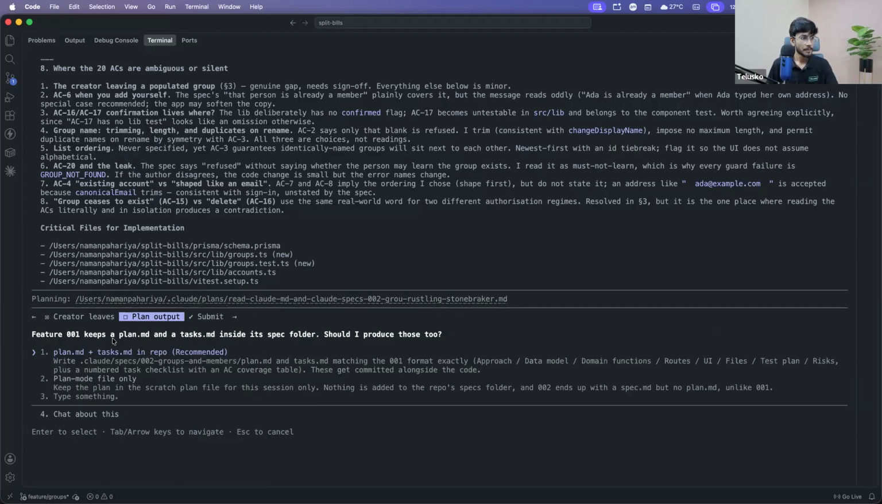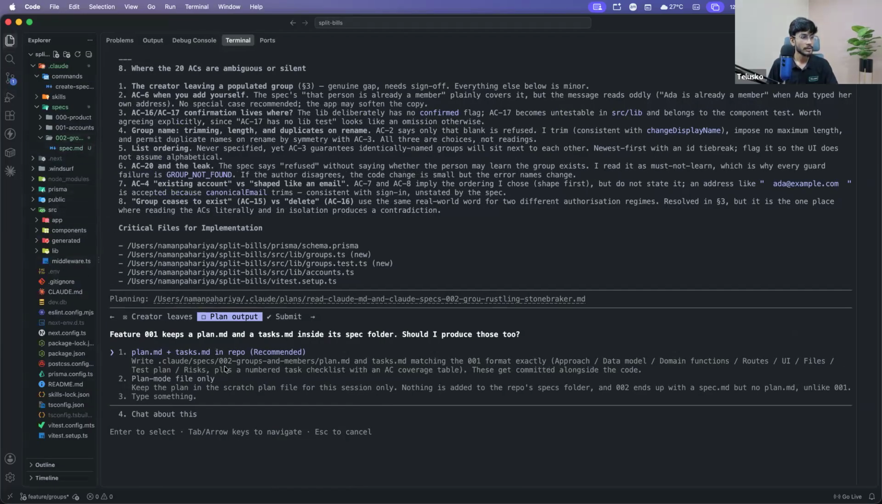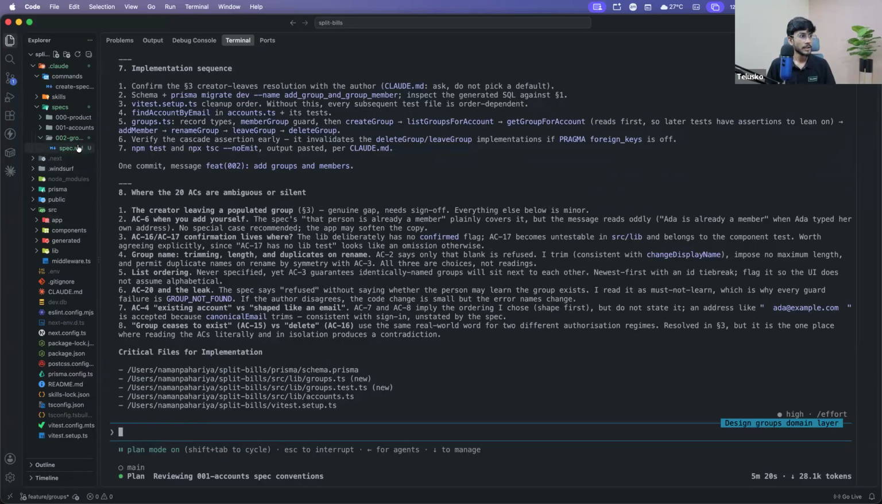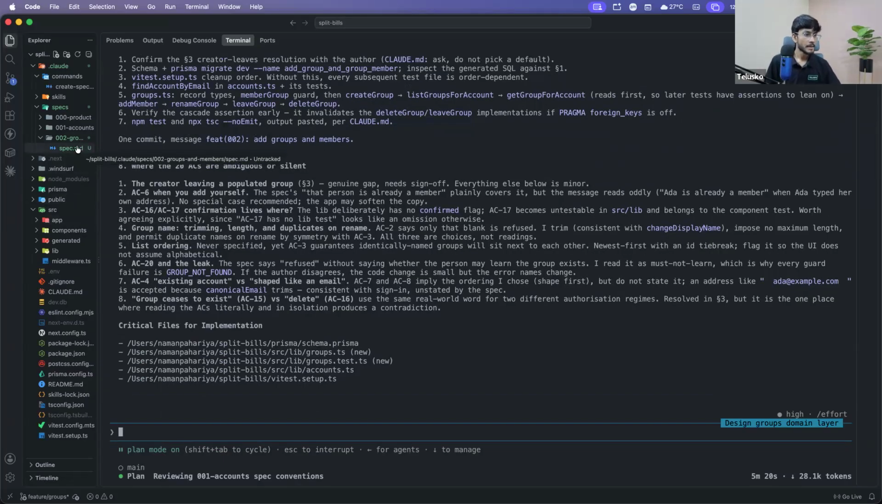Feature 001 keeps a plan.md and a task.md inside its spec folder. Should I produce those two? Okay, now it is asking me, should I produce that file in your project folder, or should I only implement the file? Plan mode files only. Keep the plan mode in the scratch plan file in the session only. No, I don't want to keep it in the session. I want to keep it in my folder. So I'll go with the first option. Group becomes undeletable, plan.md, task.md in a repo. Okay, submit answer. So it will create my plan as well as the task file. Let's wait for it to complete, and then we'll review it.